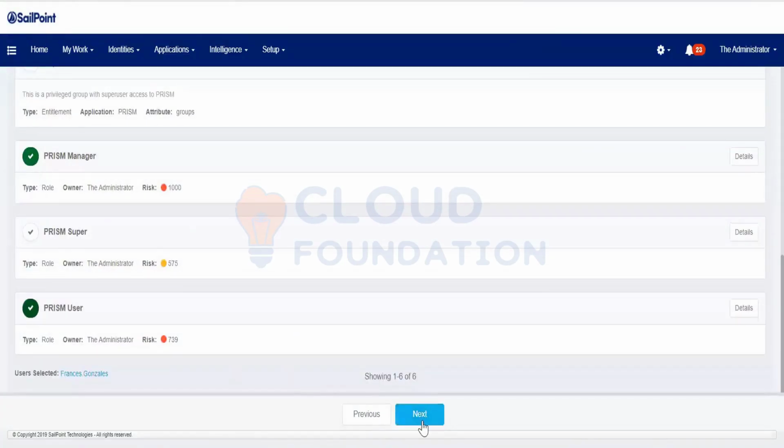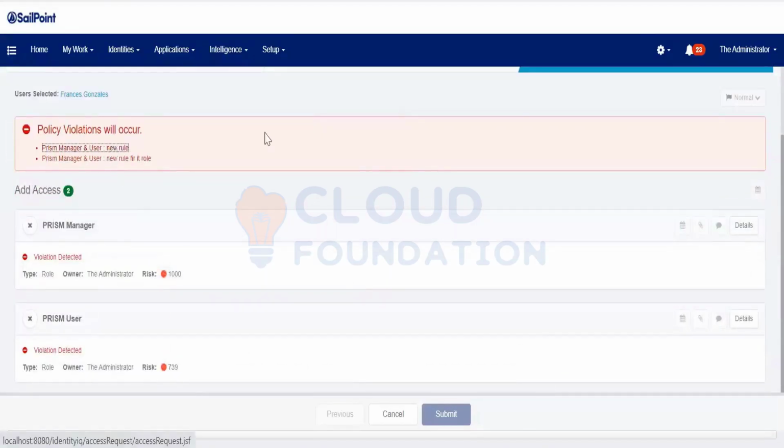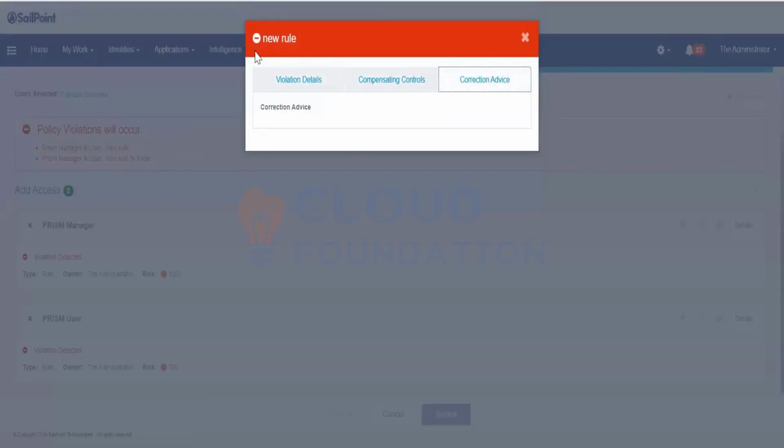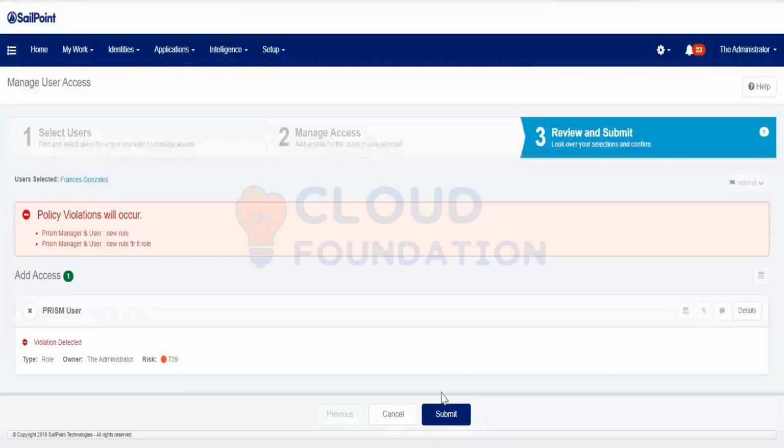Prism manager and Prism user. Next, once I hit the submit button, violation will be triggered. See, this time you couldn't see that button. So the end user will go through this policy rule, and the correction advice will be given. The user has to remove any one of the violated items. So the submit button is grayed out. Now the end user will click on this info mark so that the role will get removed and he can submit the access request now. You got it? The third scenario. Are we clear? Yes.